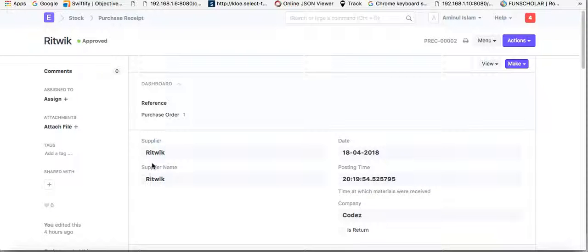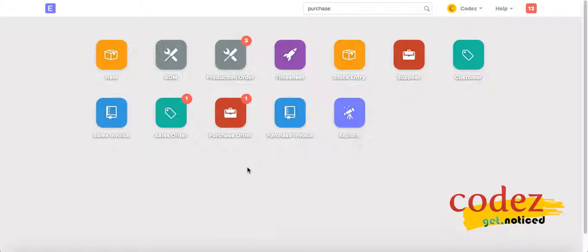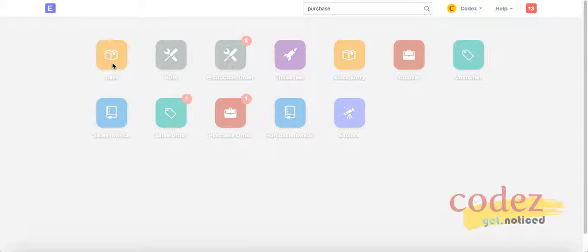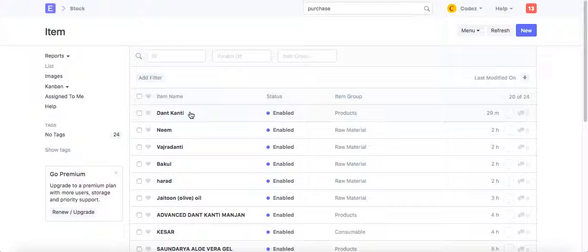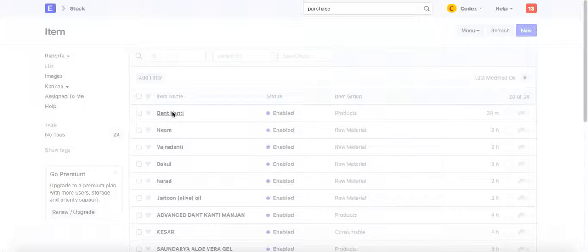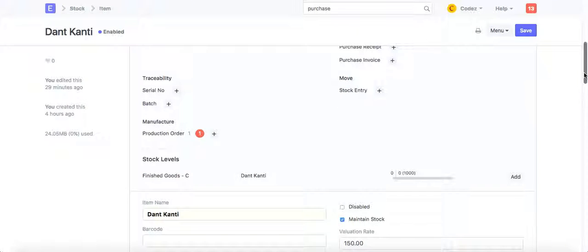Coming to the scrap items, that is the quality inspection and line of rejection, which is considered as scrap in this process. Suppose we have an item, any item you can take. Suppose here I am taking Dankanti. You create a quality inspection for it.